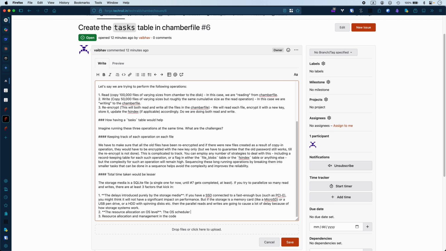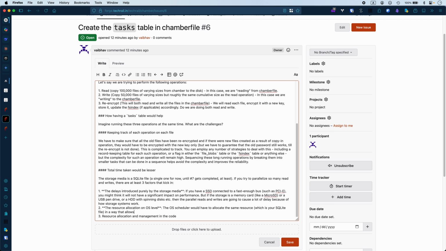The OS scheduler would have to allocate the same resource, which by the way is your SQLite file, in a way that allows for both reads and writes to go in as fast as possible, depending on how the scheduler works. It will anyway get serialized or take a performance penalty at a minimum.